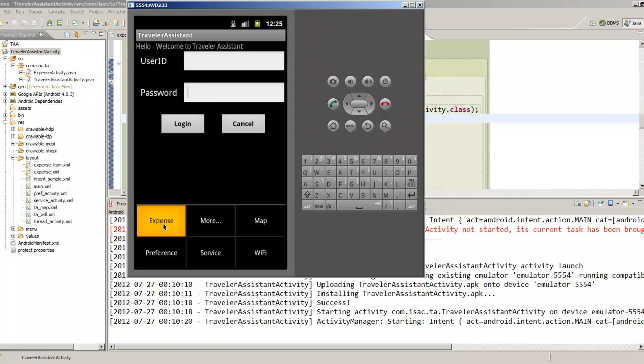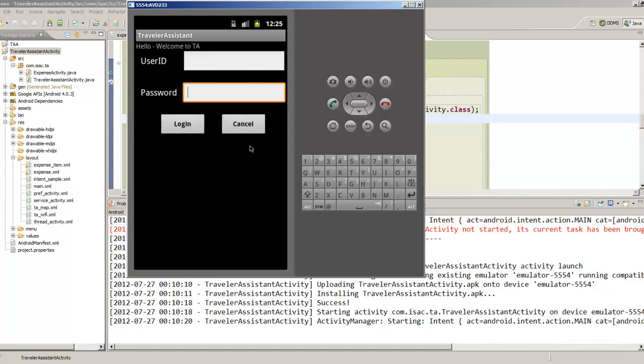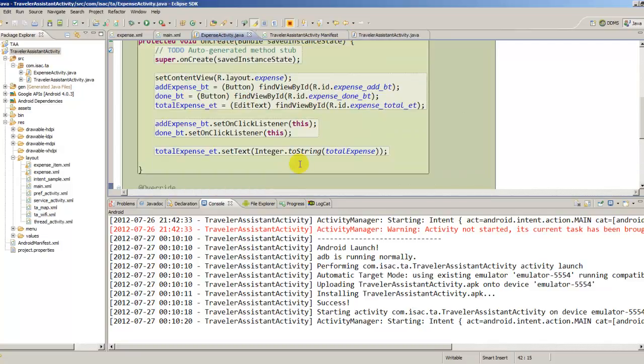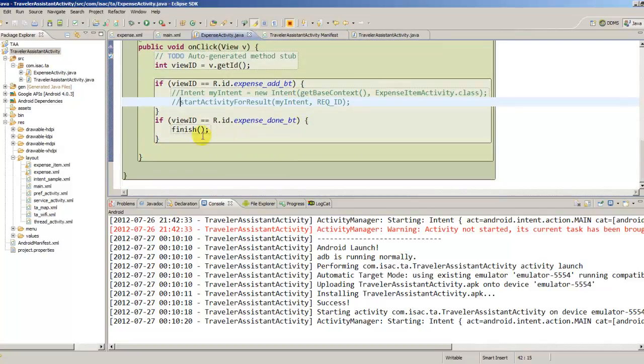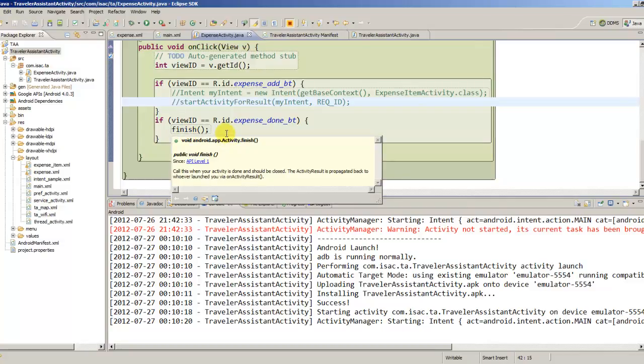We'll click expense, and the moment we click expense, this screen comes, and this is what we wanted. If you click this one right now, nothing happens because we have not created the next screen which it will show. But if I click done, it should close this. So when I click done, it goes. Under the done button I have called finish, so it closes. So we are pretty much done with the first iteration of the ExpenseActivity class, and in the next iteration we will develop the ExpenseItemActivity class.